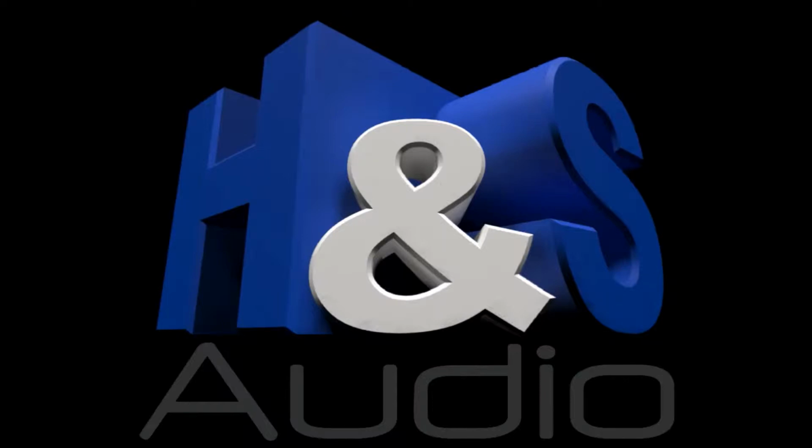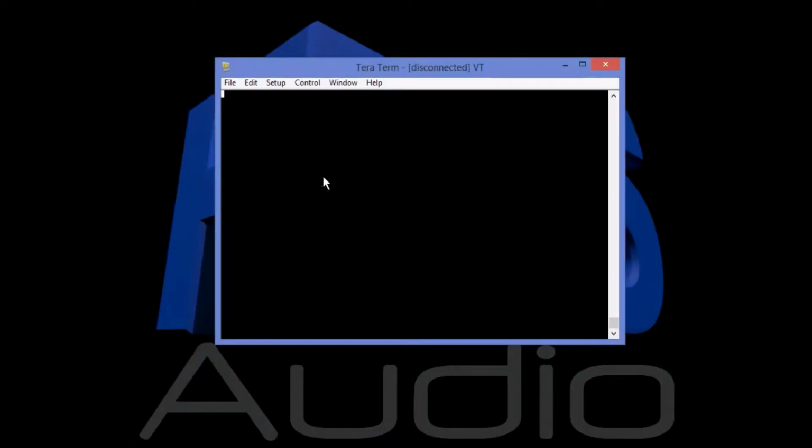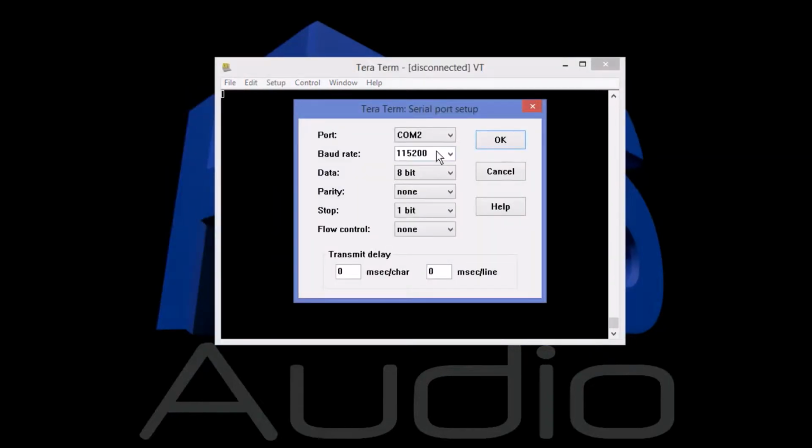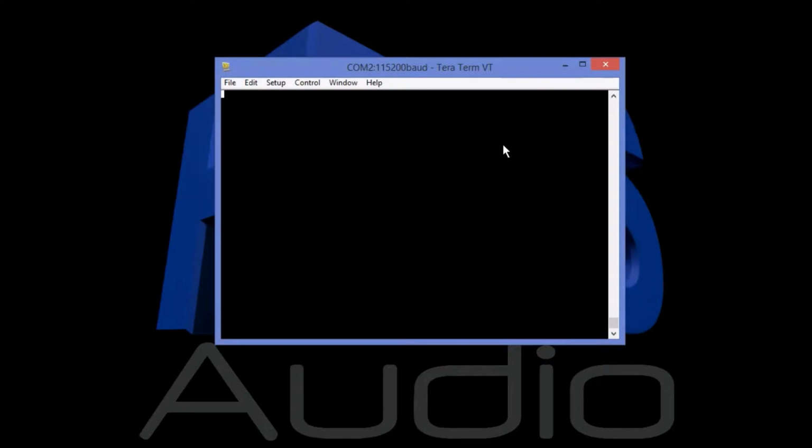So first we need to open up a hyperterminal window, and for this we're going to be using TeraTerm. We're going to set up the serial port. See, the baud rate is set at 115200. That's the default for the Bluegiga module. And we're on COM port 2, 8-bit data, no parity, 1 stop bit, and no flow control. I'm going to click OK.